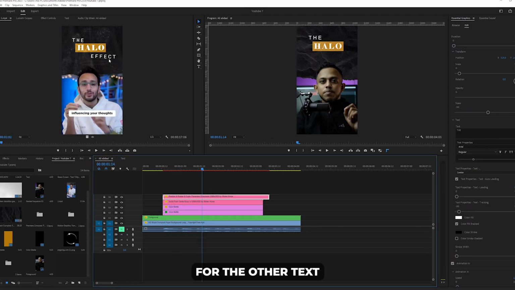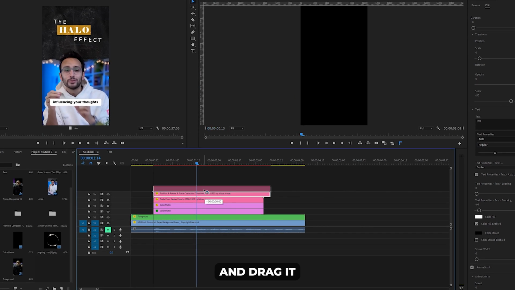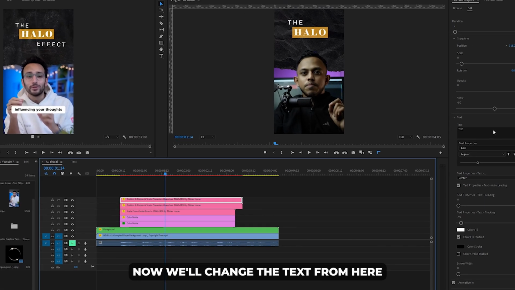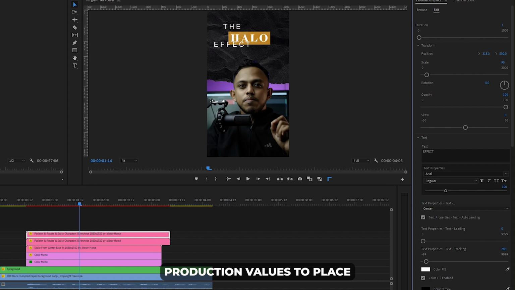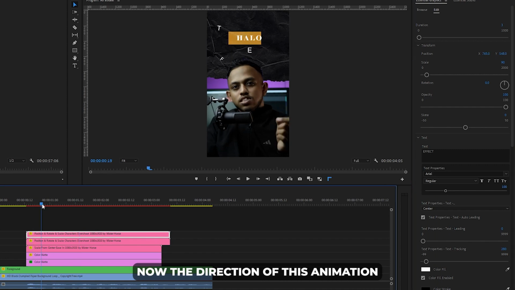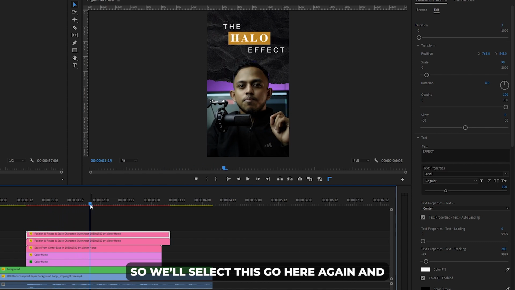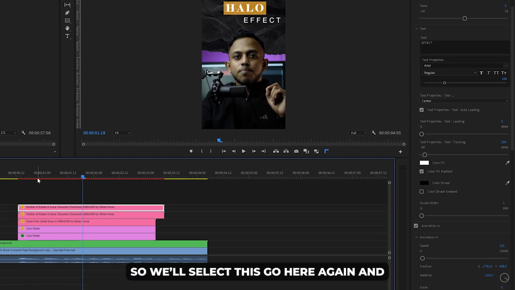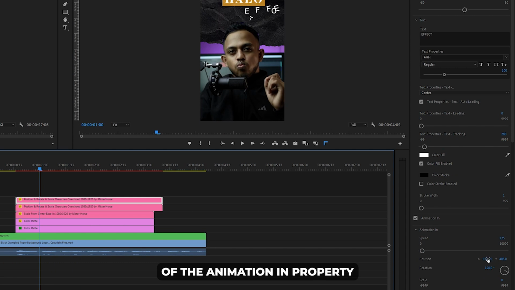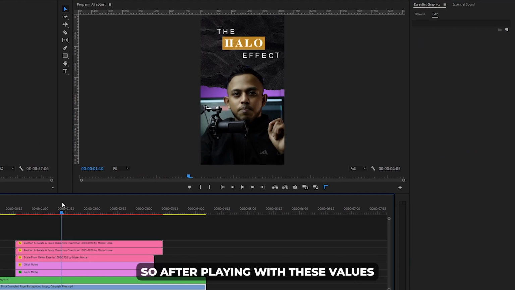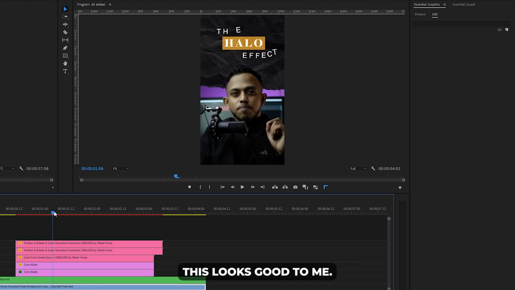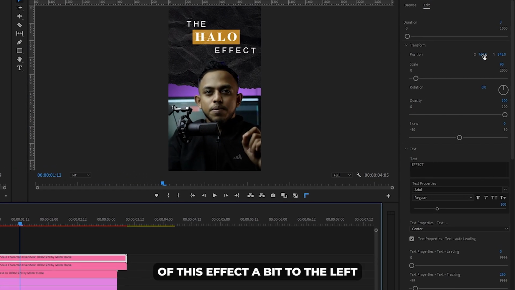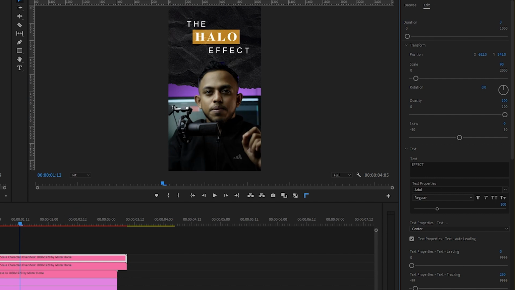Now for the other text, we can just press Alt on the keyboard and drag it above to duplicate this layer. Now we'll change the text from here and use the position values to place it properly onto the screen. Now the direction of this animation should be different, so we'll select this, go here again and change the X and Y values of the animation in property. So yeah, after playing with these values, you'll get the desired effect. This looks good to me. Maybe we can change the position of this effect a bit to the left.